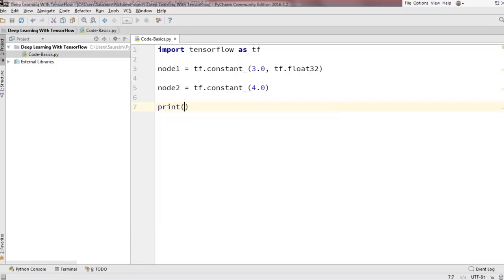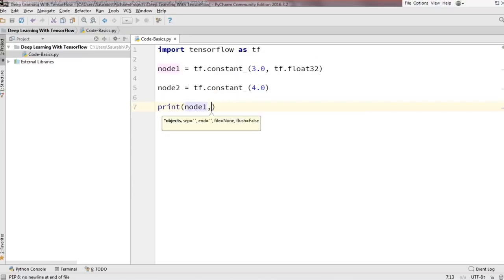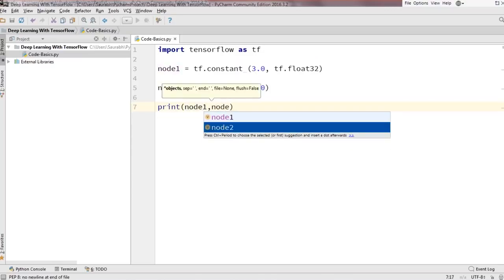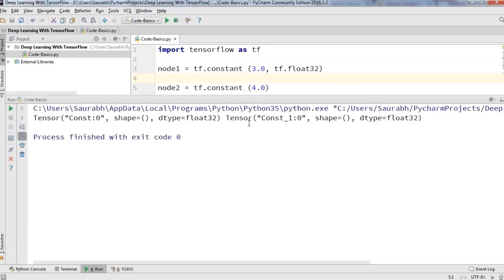So what if I print it now? So let us see what will be the output. Node 1 comma node 2. Let's go ahead and run this and see what happens. If you notice here, printing the nodes does not output the values 3 and 4. You might be expecting that, right? That it should print 3 and 4. But instead they are nodes that, when evaluated, would produce 3 and 4 respectively.